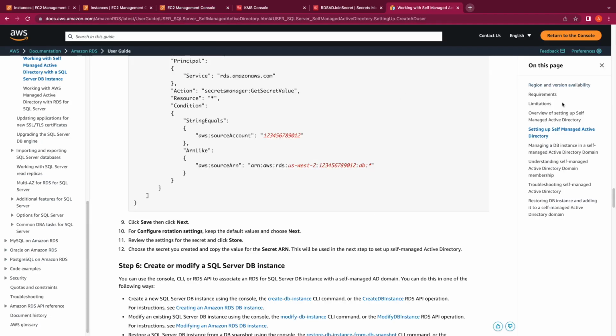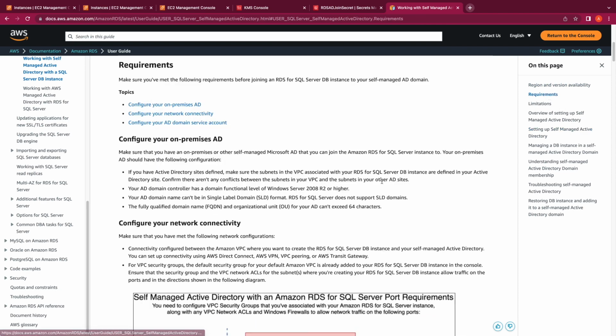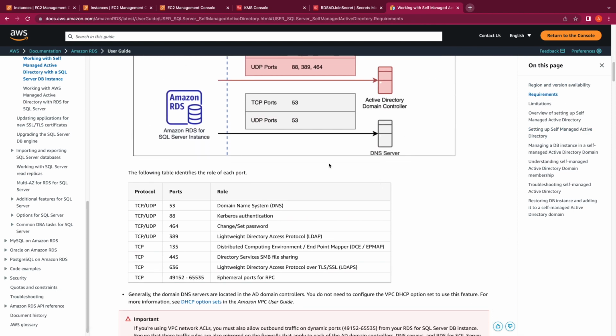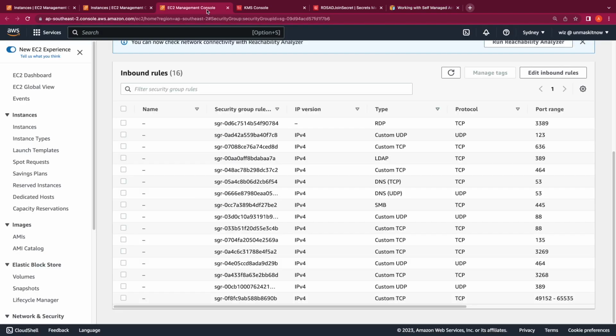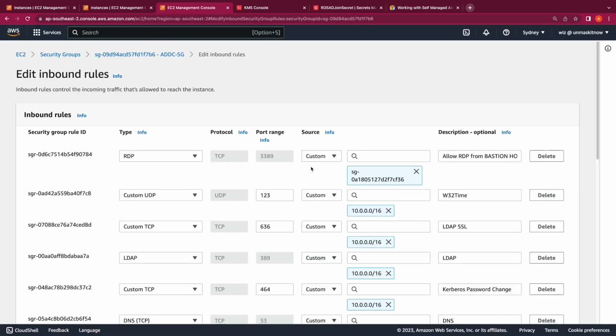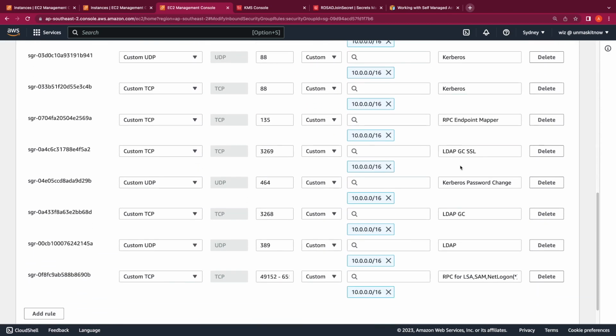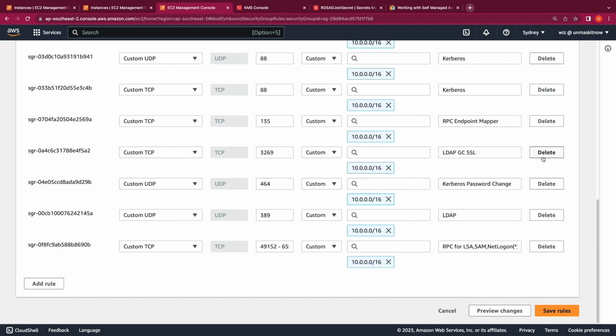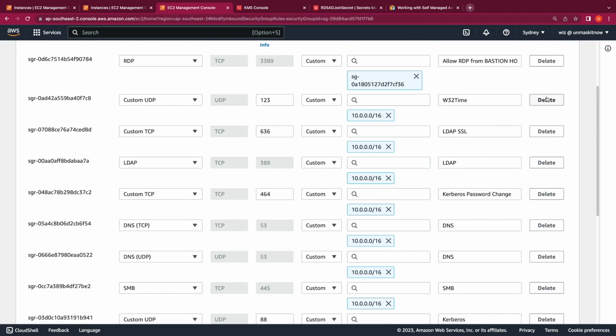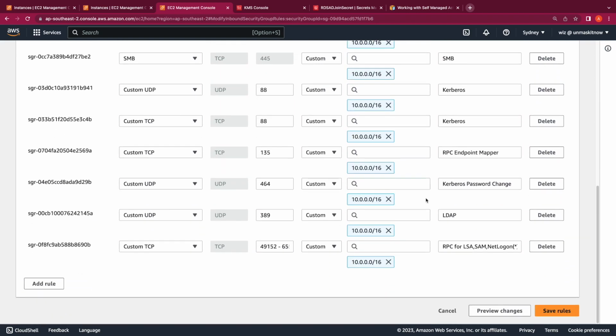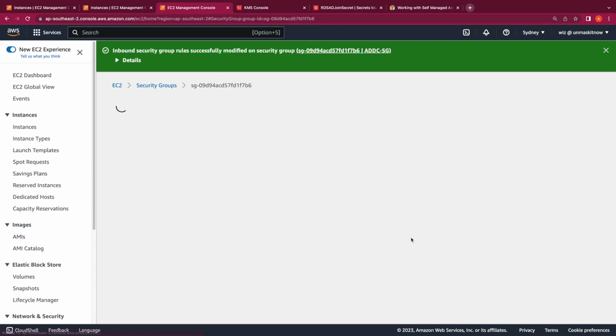Also referring to the AWS documentation under the network requirements, we can see that only these rules are required. So I'm going to remove those rules that are not required as part of the least privilege for joining RDS instances to the domain. So let me click here and edit the inbound rules. We do not require the rule for LDAP GC. We do not require the rule for LDAP GC SSL. And we do not require the rule for Windows time. So now that I've removed those rules, I'm going to go ahead and save those rules.